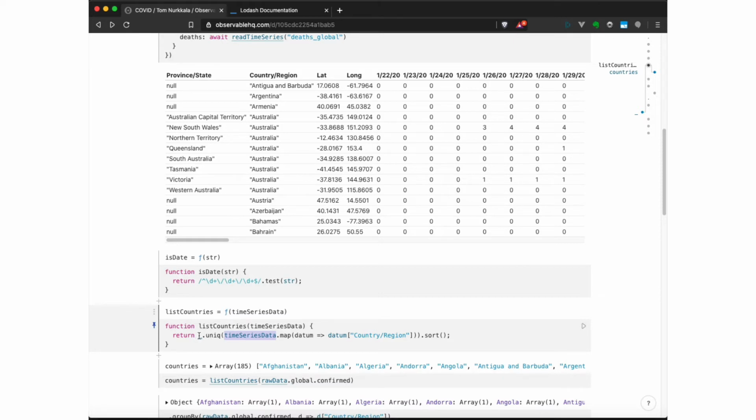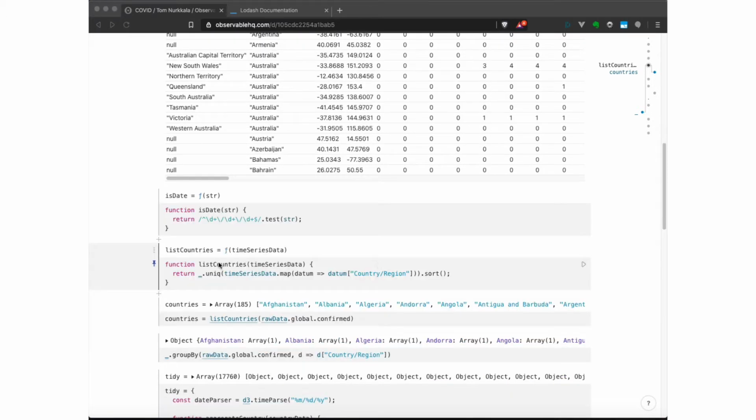So I'm using the underscore unique function. So underscore, again, that's just this Lodash library that we're loading in. .unique takes as its argument a list, and it just makes sure that it only has unique values. It removes any redundant values. And then I'm calling on the resulting array the standard JavaScript sort function, so I get those countries in alphabetical order.